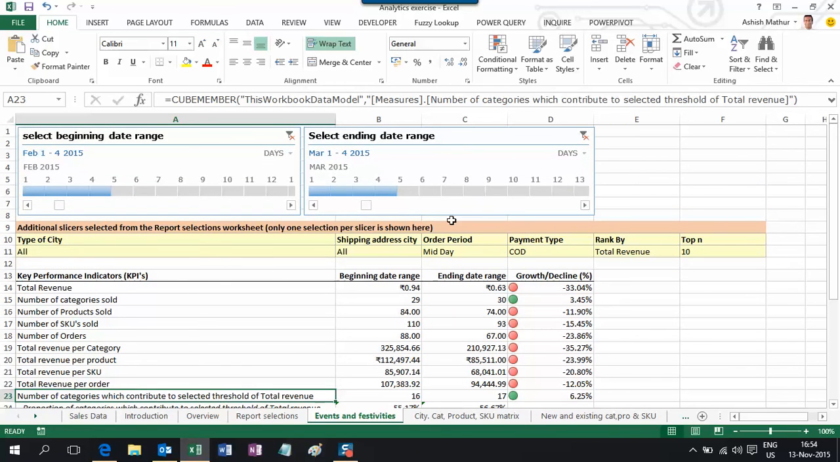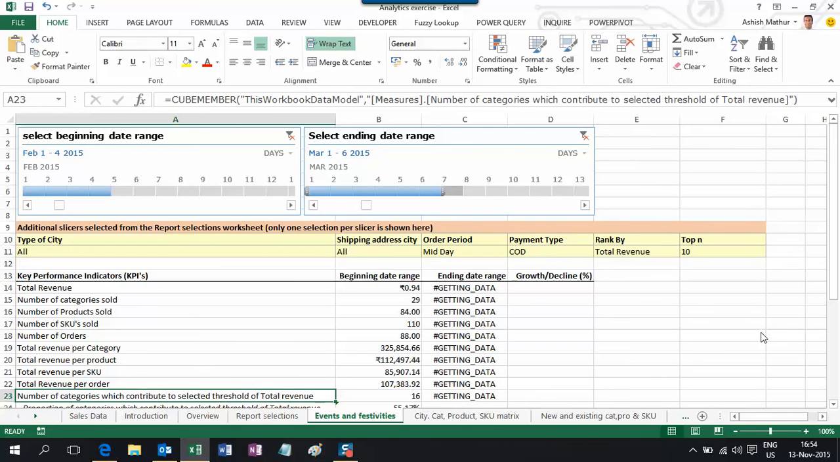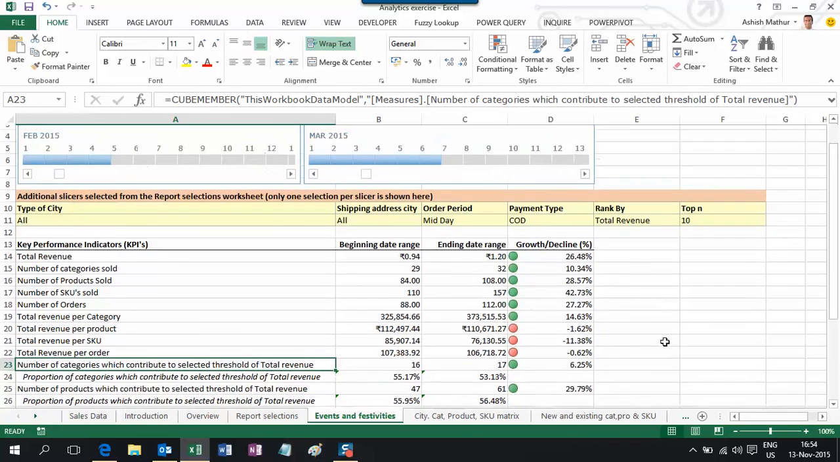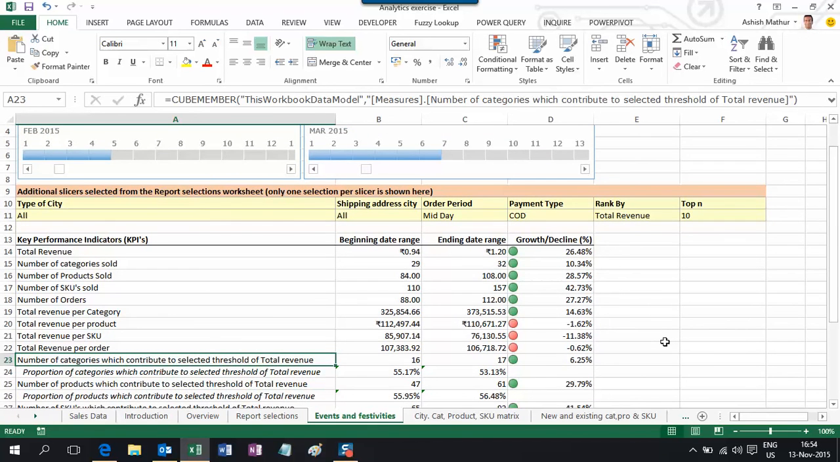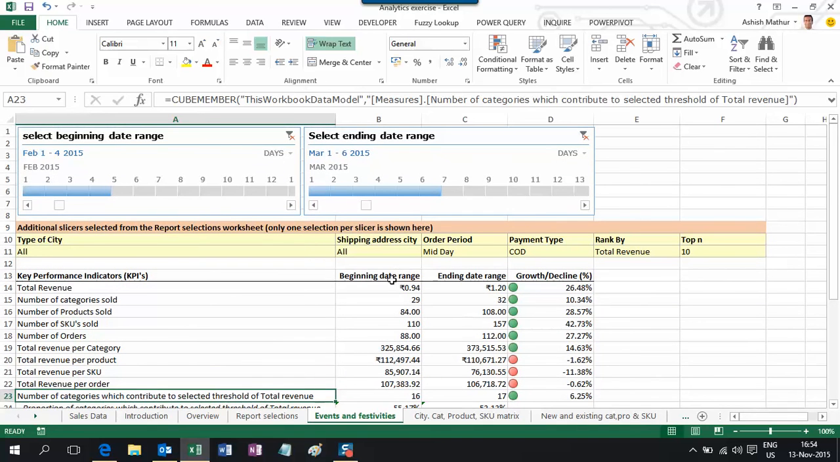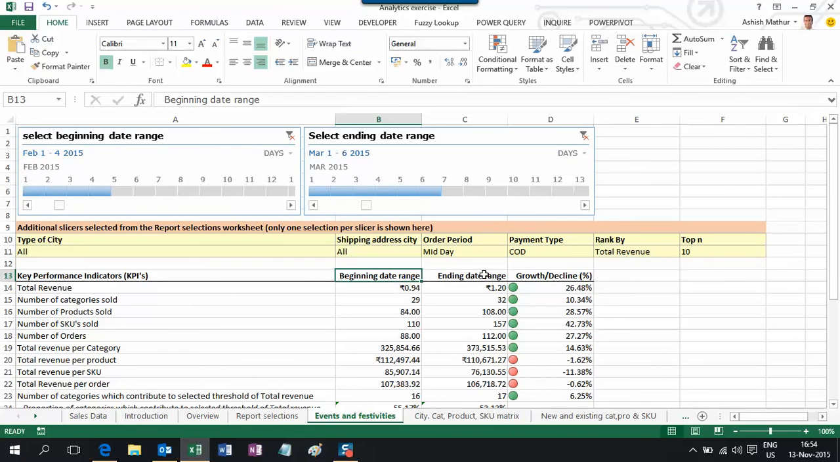I'm done. So if I want to actually extend this to the 6th, you'll see the moment I make that selection over there, this is still refreshing, and once that completes, you'll actually get to see what the performance was. So the beginning date range would be 1st to 4th of Feb, and the ending date range would be 1st to 6th of March there, right?